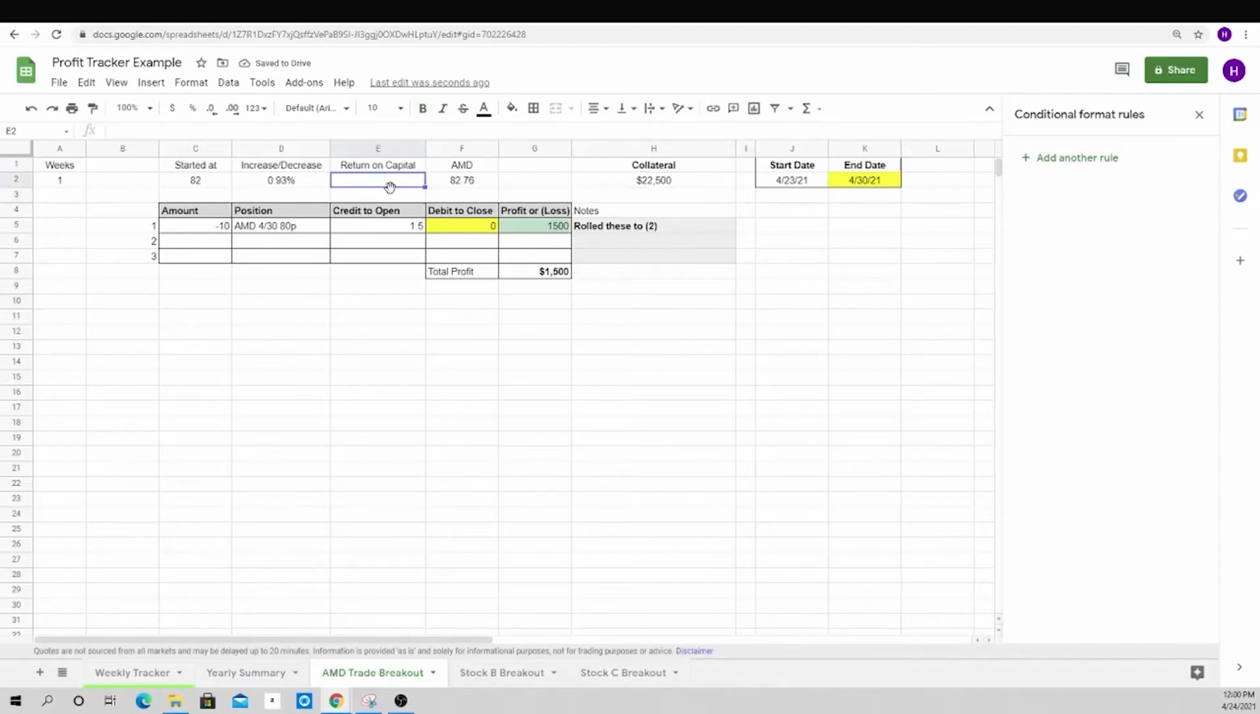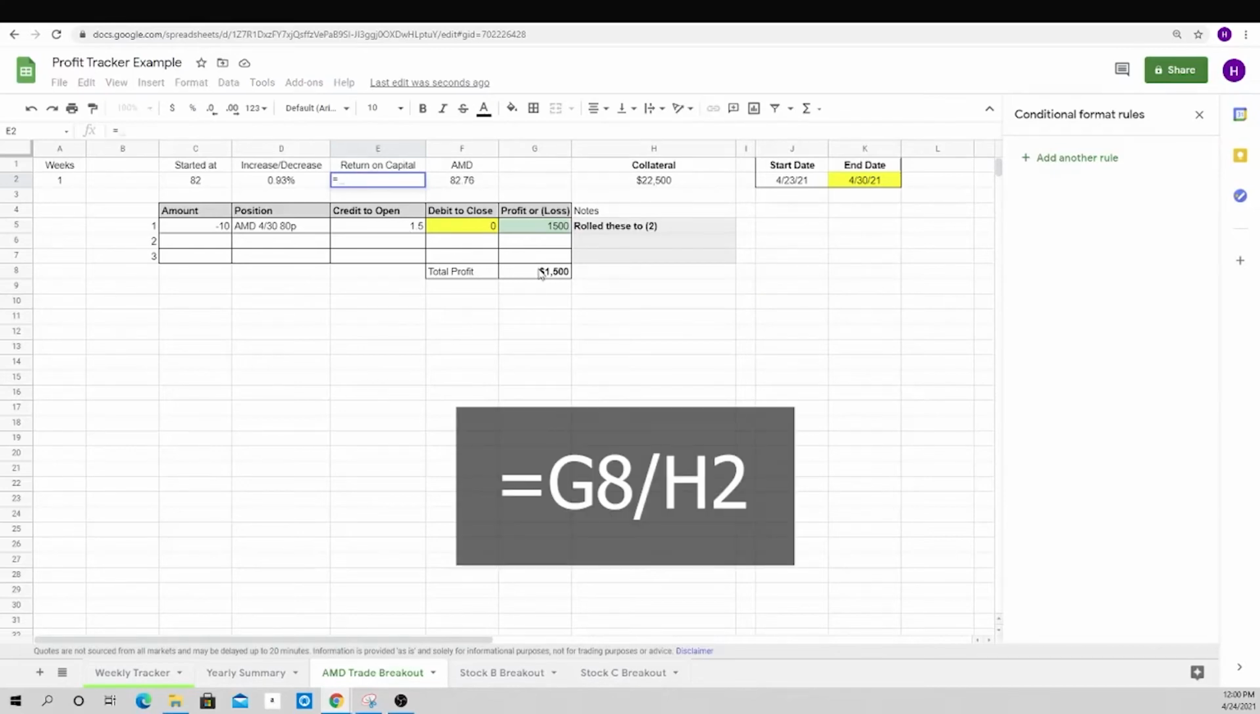So now that makes calculating our return on capital a lot easier, because we know that our return on capital is just going to be our profit divided by the amount of collateral that we needed to open the trade. So again, formatting this as a percentage, that's going to give us a 6.67% return on capital.